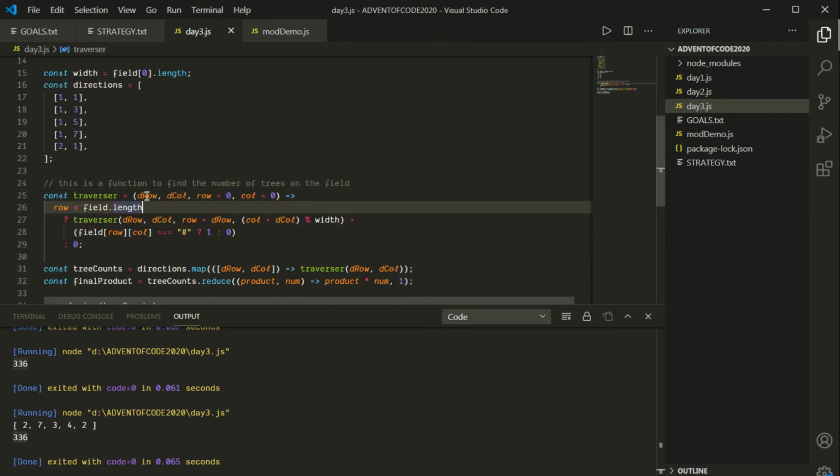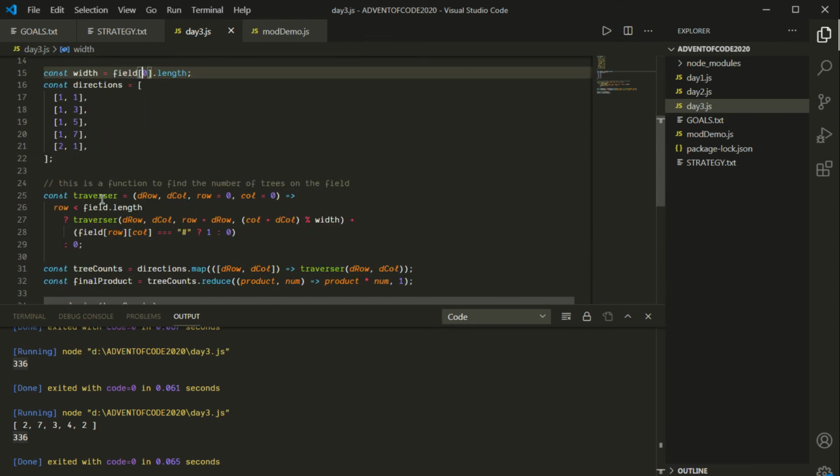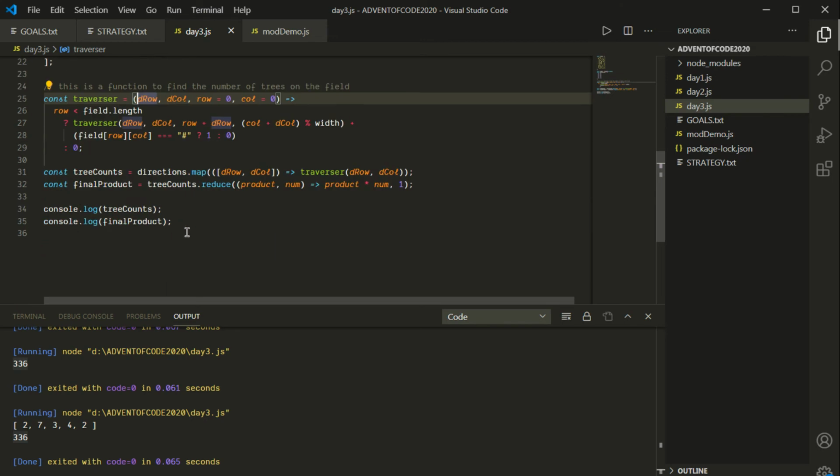Anyway, I'd like to know definitively what the more proper way would be. Certainly, if field was not within the scope where this function was defined, we would definitely want to pass it in here. But I'm not really sure what would be considered more proper in this case. So if anyone has an answer, definitely feel free to leave that in the comments below. I'd love to hear from you.